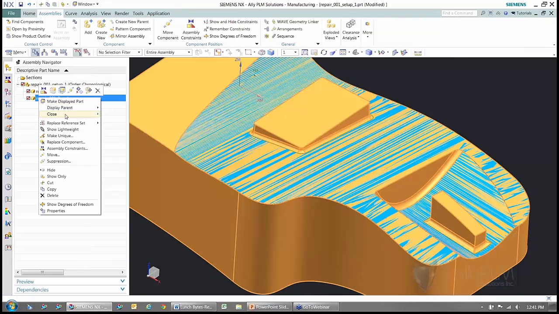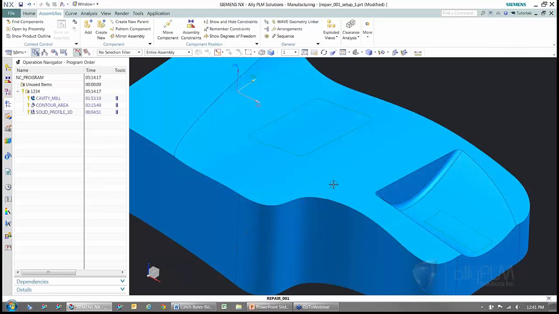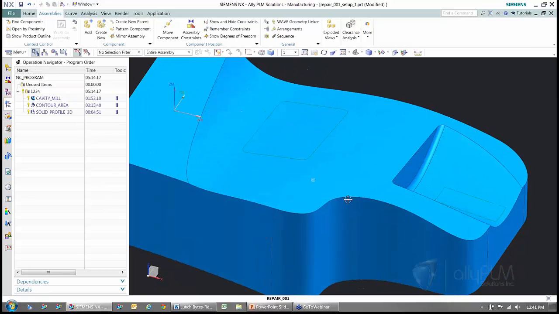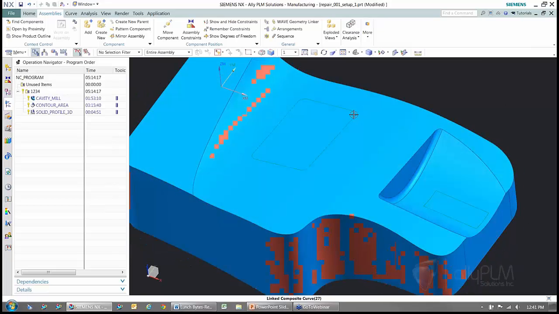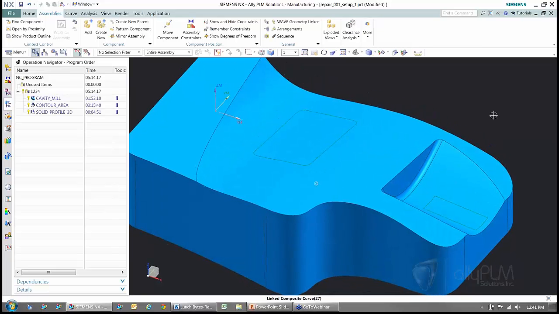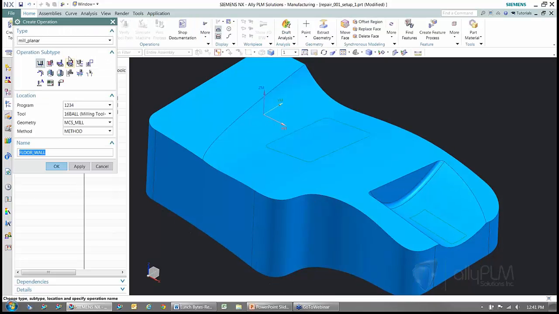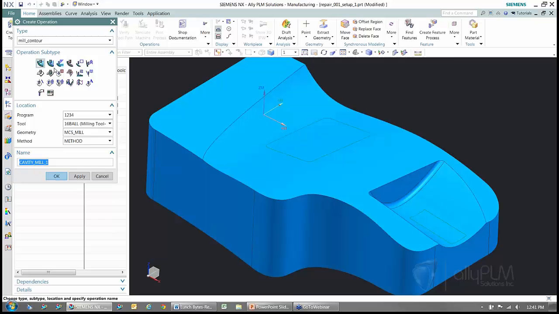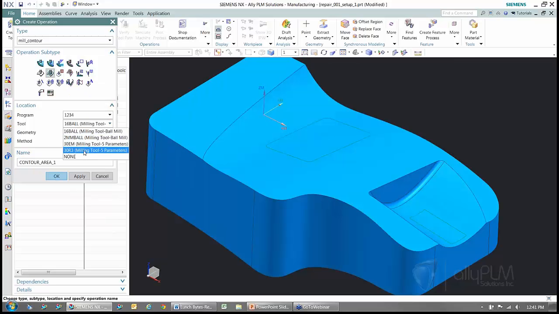Now I'm going to just simply hide that revised version, and what I'm left with is our design model along with the 3D curves, again associative linked curves, that represent the welding area. Now I can do a contour area operation with a small ball cutter.